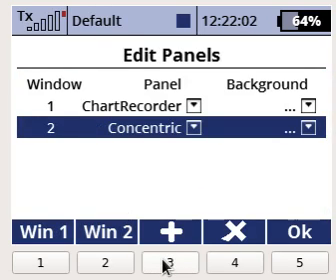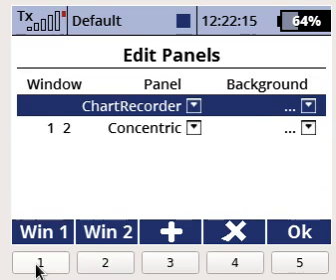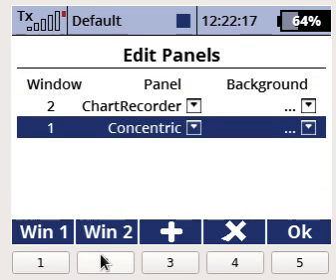and then I hit plus and select the concentric gauge for window 2, which you can see here is I have a button for win 1 and win 2. So if I want to take what here is the concentric panel and put it in window 1, I can do that. And then if I want to go and put the chart recorder on window 2, I can do that. So you see that window 1 and window 2 can be selected.